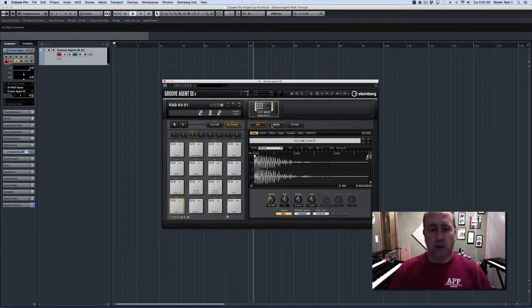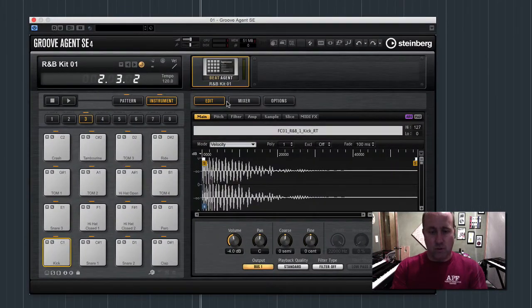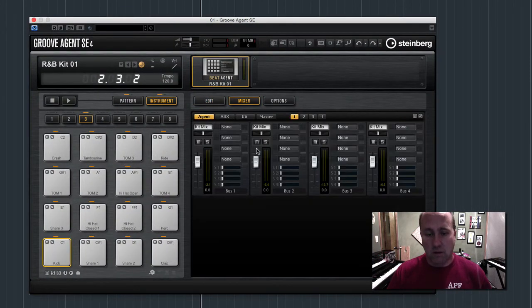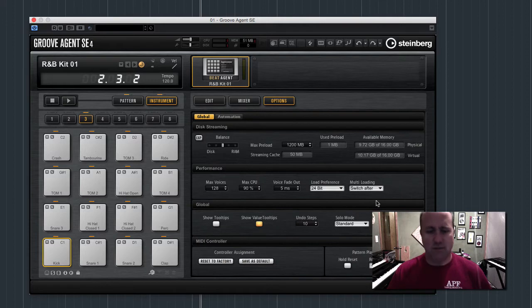Let me just walk you through the tabs that are here real quick. So we're in the instrument mode. You've got three tabs over here: edit, mixer, and then options. And options is data handling and tooltips and stuff like that.